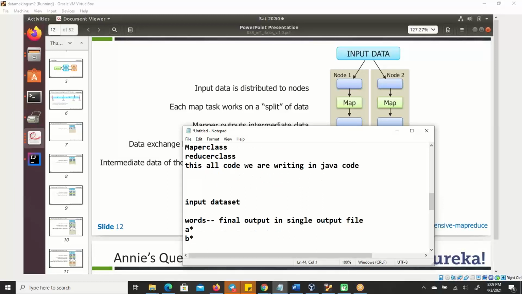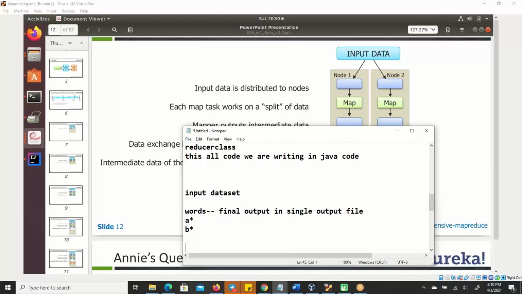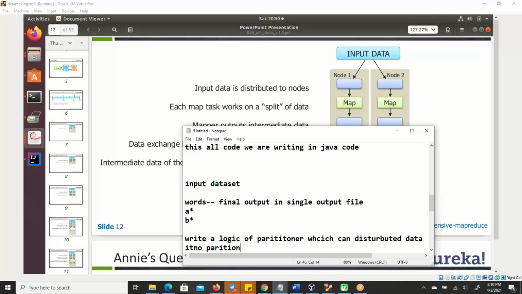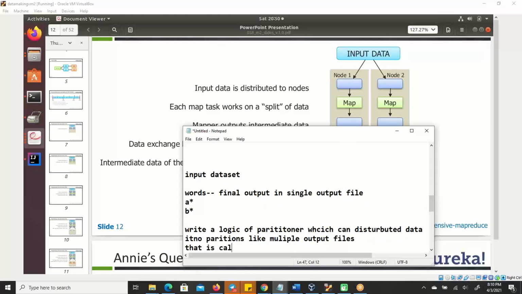So how can I identify how many words there are which started with the letter A? I have to do it manually, right? I have to find it in the file manually. But suppose I want to write the logic of a partitioner, which can distribute data into partitions, like multiple output files. That is called a reducer file.